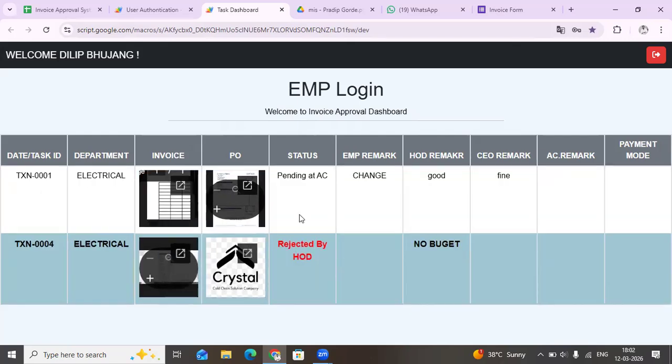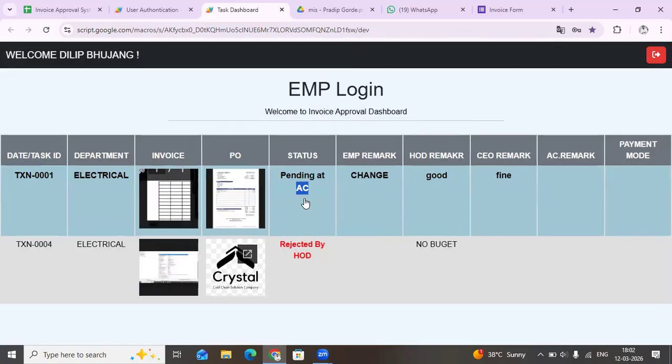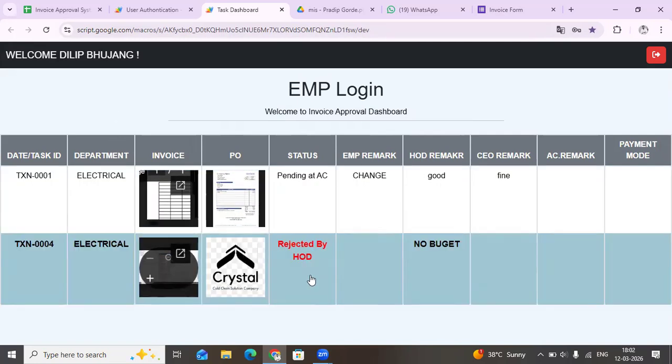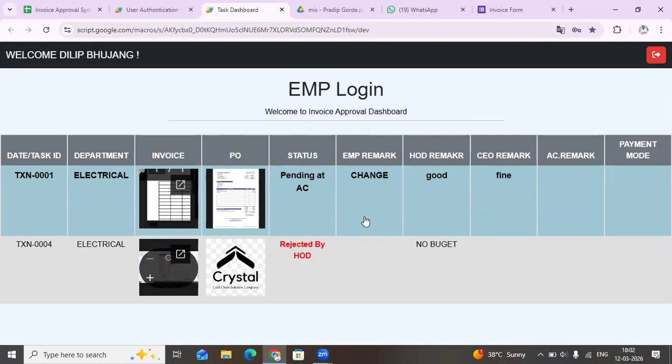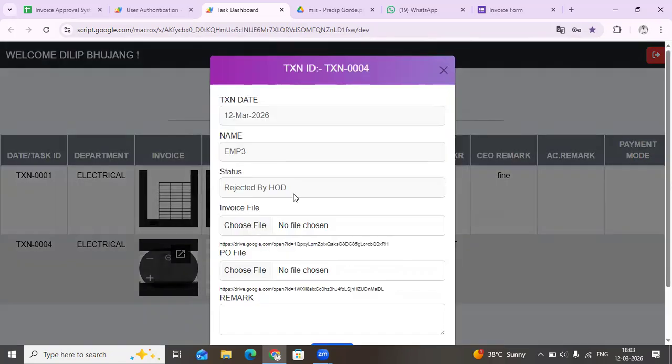Now we will see here. If I click on this row, it will open this form. But if I click here, it will not open. The employee can perform action only when it's rejected by HOD. If it's pending at HOD or pending at CO or accountant, where the status is different, he can't edit. He can only edit when it's rejected by HOD. Now you will submit this again.